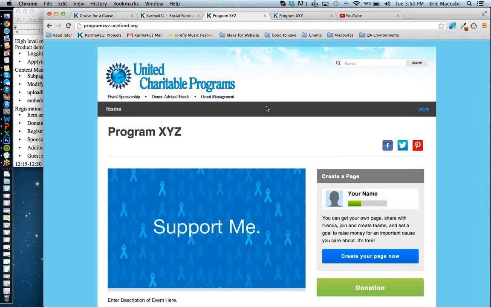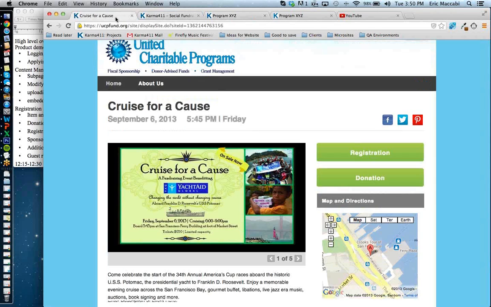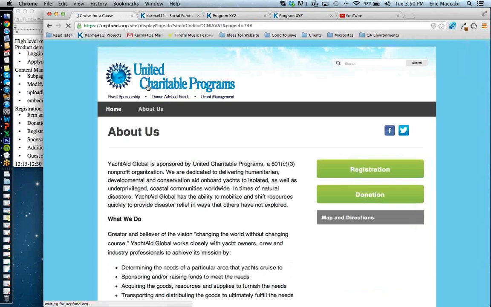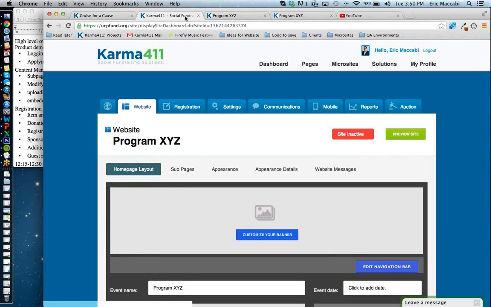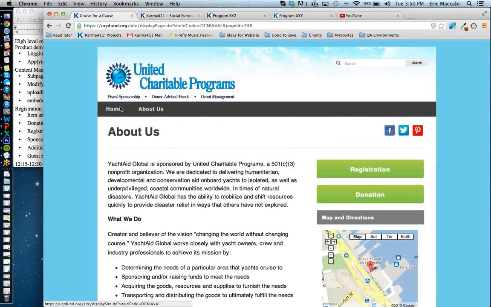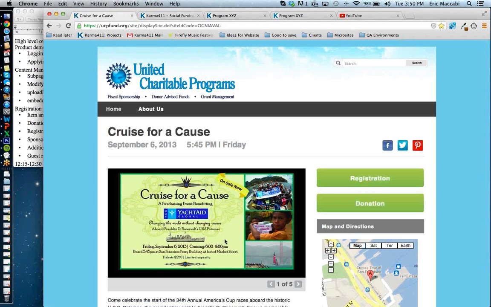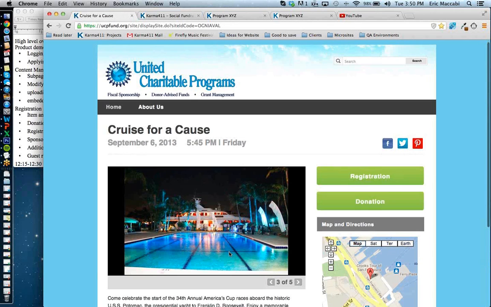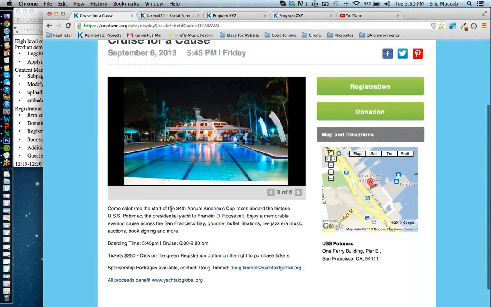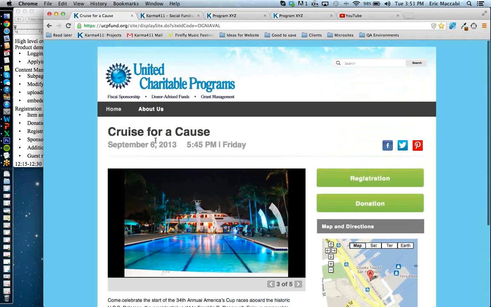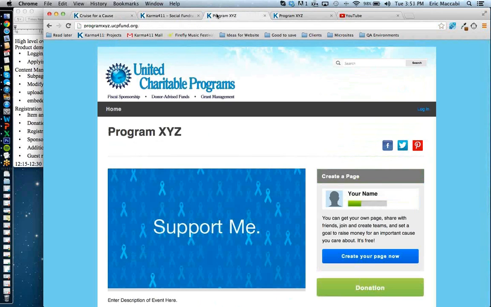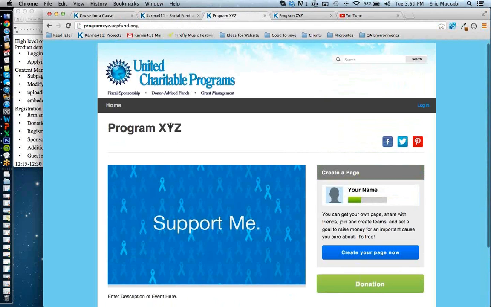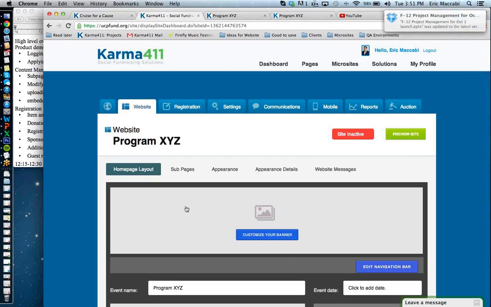So if you want there to be more pages next to Home, like an About Us, like we saw on Cruise for a Cause, they have an About Us page. If you want to have multiple pages, to change the images, Cruise for a Cause has a nice image up here, or maybe multiple, that you can upload. They have a map with their event information. They have their own event description, their own date and time. We want to do the same thing for program XYZ. So how can we do that?